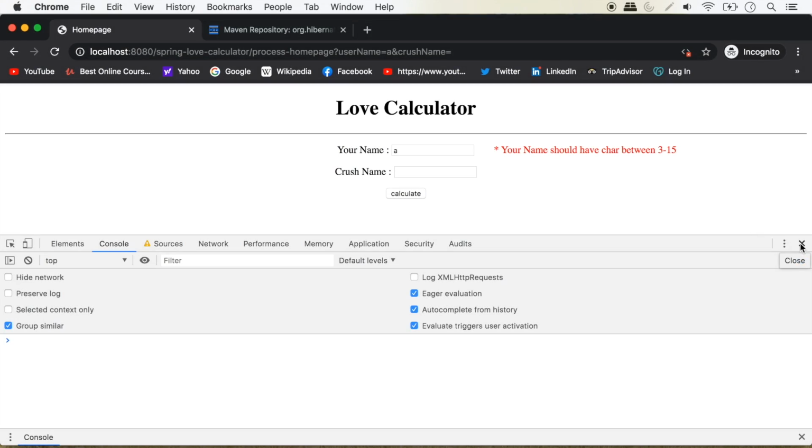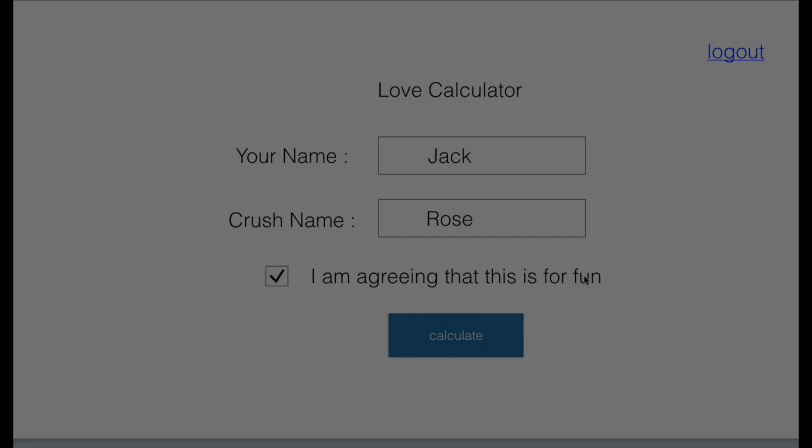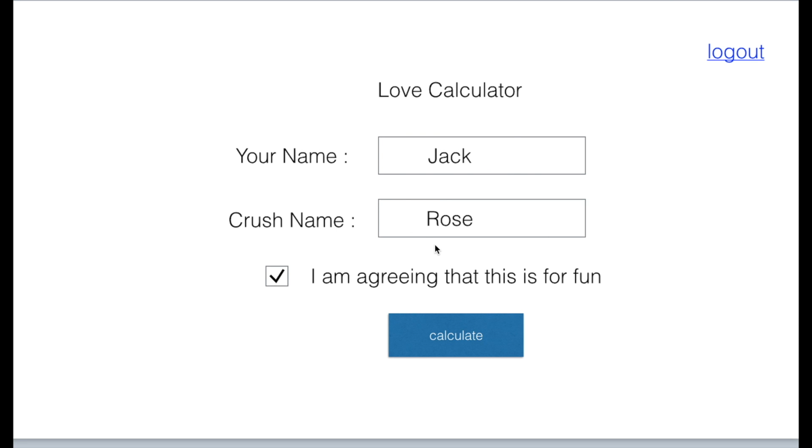Okay, so right now let me close this. Guys, if you remember our wireframe, our home page wireframe, there is something which is still missing here. This is the page that I'm trying to build, and I have already built the username and the crush name, but I have to build one more checkbox here which is going to be attached to the user terms and conditions. And we have to make sure that if the user is not ticking this checkbox, we will restrict him from using our application.